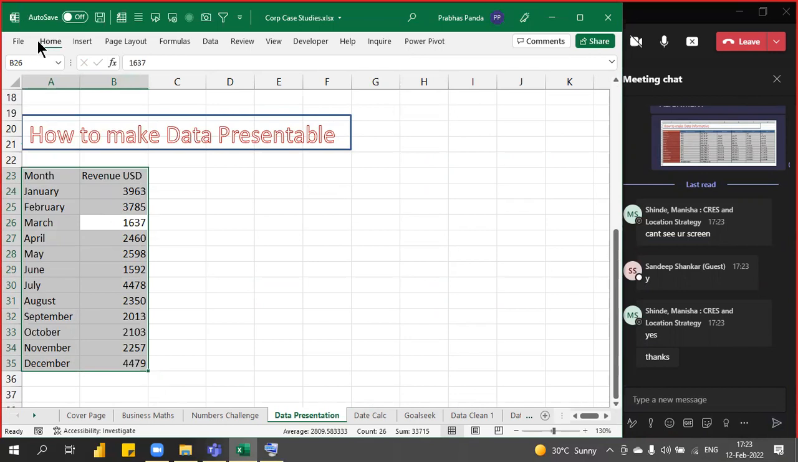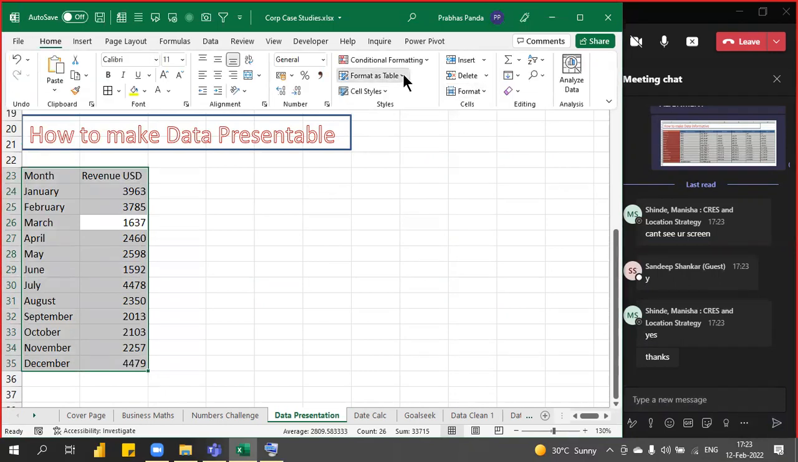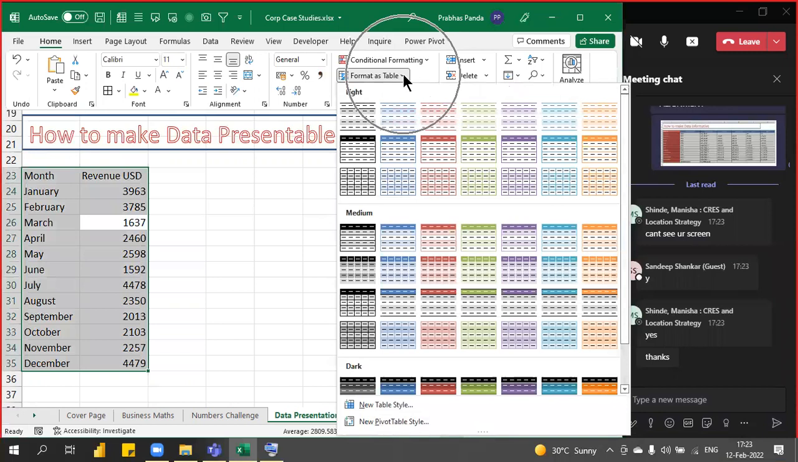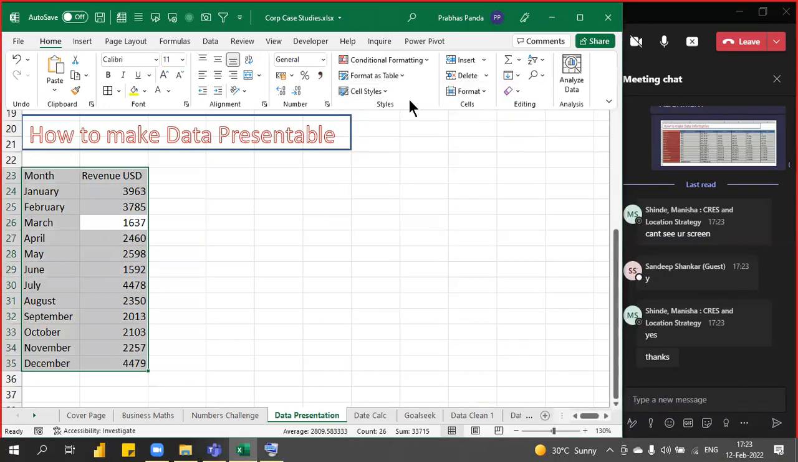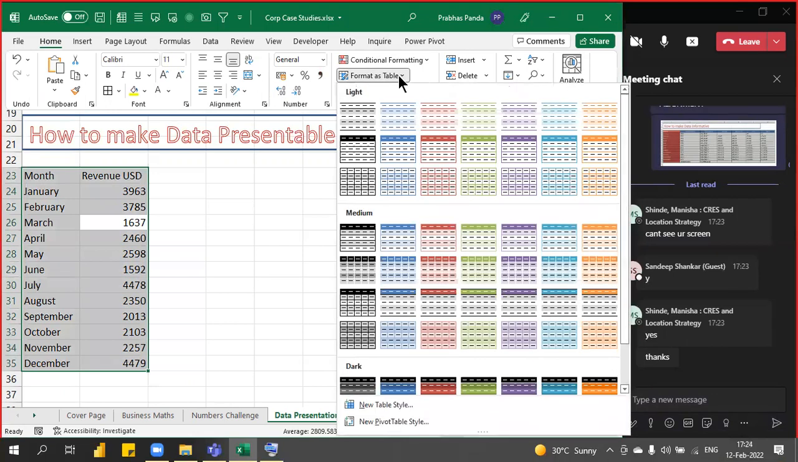Going to your Home tab, there is an option called Format as Table. After conditional formatting, the group is Styles, and the option is named Format as Table. When I go for Format as Table, it opens up with three broad categories: light, medium, and dark. Always go for light or medium. Do not go for the dark.